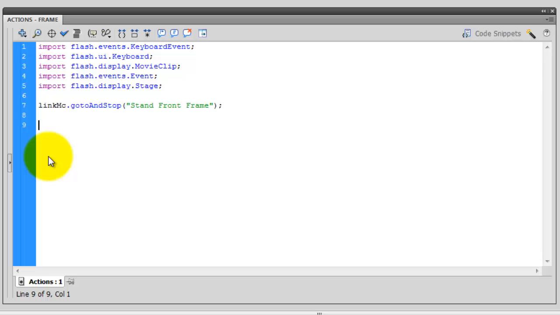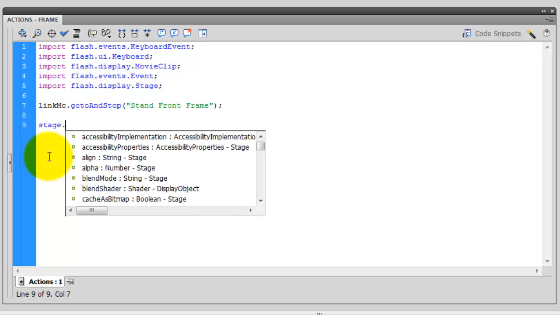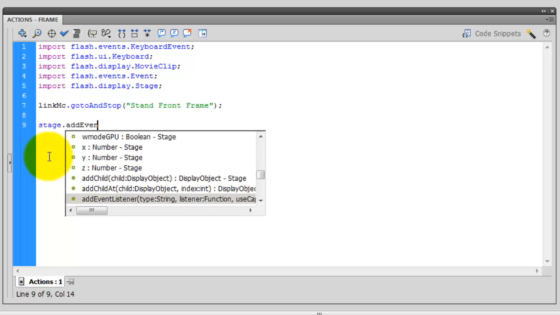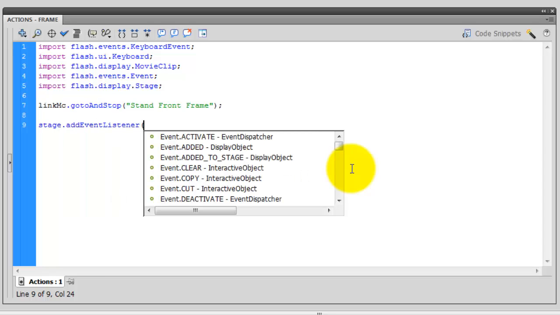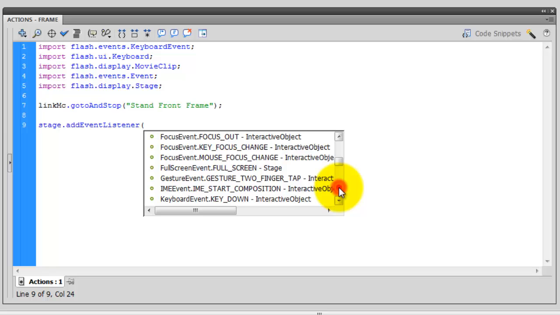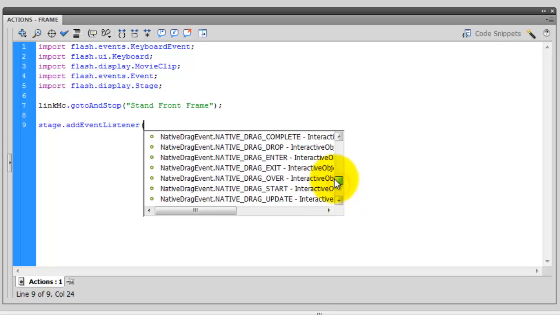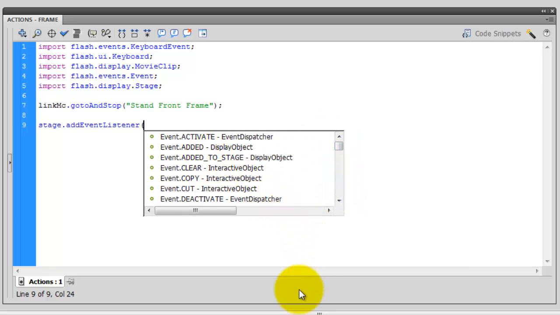So the first thing I need to do is create an event listener. I type in stage.addEvent, and you can see it's already highlighting it for me. Press enter there. addEventListener, and there's all of these various events from the Event class from earlier. You can see they all have capital E's, and generally things that start with a capital letter are classes. So here are all the different events: mouse events, touch events, blah blah blah. Well, the event that we are looking for is a keyboard event.